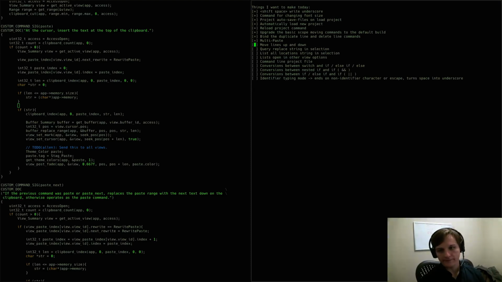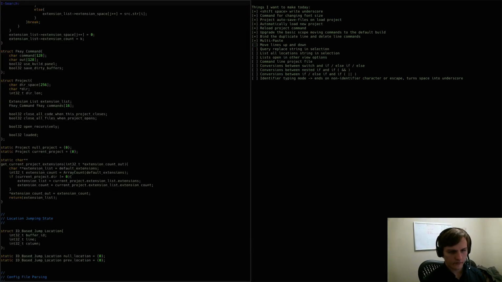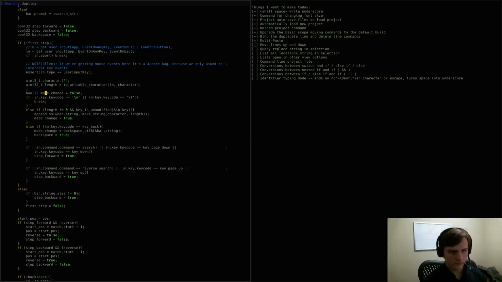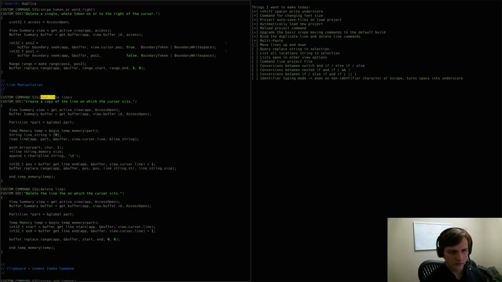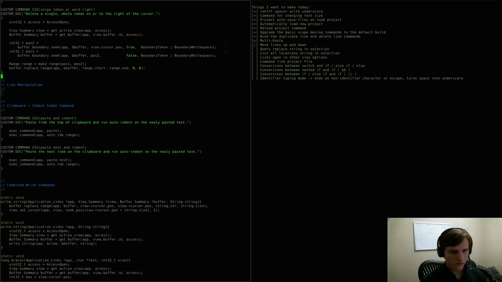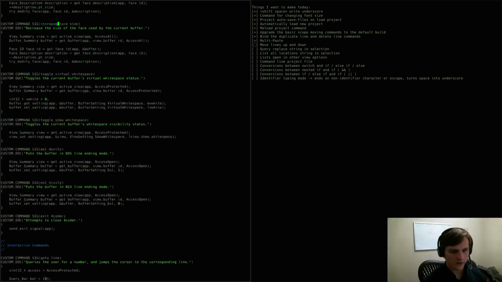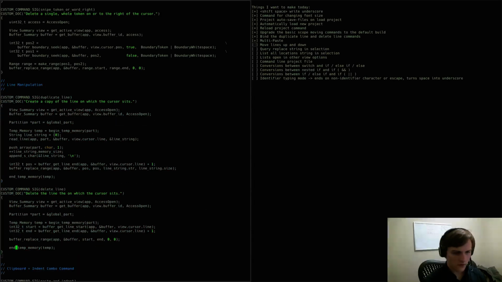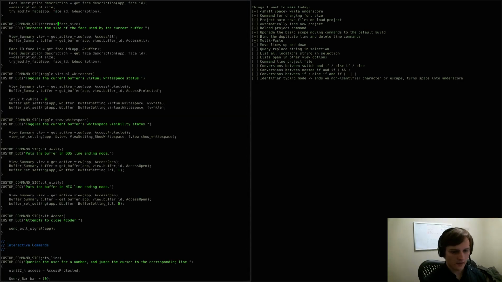Humongous hack. Alright. So let's do moving lines up and down. Include duplicate line. Yes. So this I want to move to base commands first of all. Okay. I want this and the comment. Now I want to go to base commands.